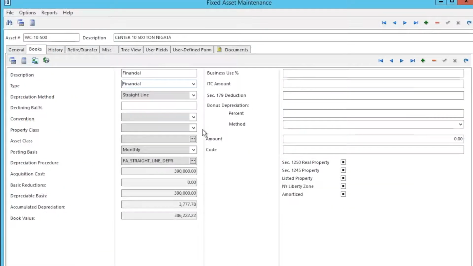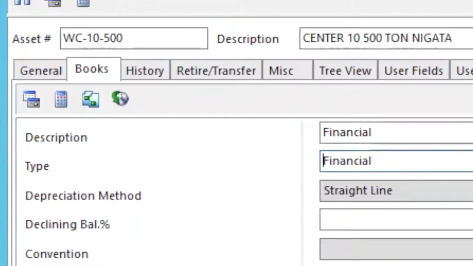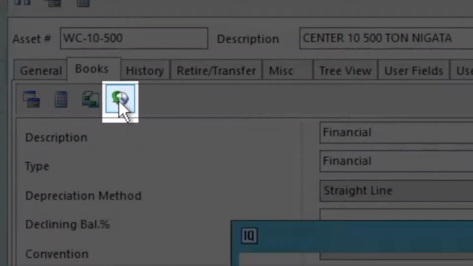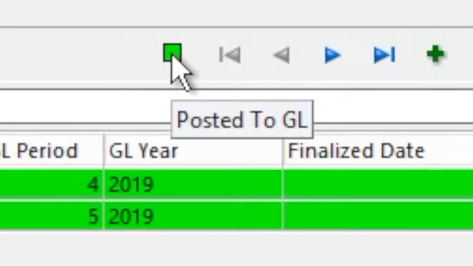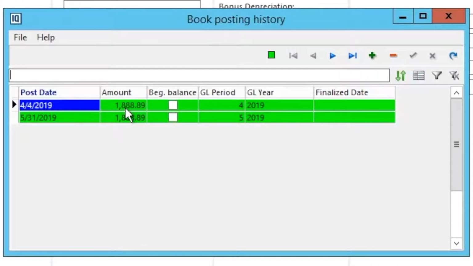The history of depreciation may also be accessed from the Books tab by selecting the Show Posting History icon. This screen shows the depreciation calculated for the selected asset and book. The green color coding indicates that this record was posted to the general ledger. If the depreciation has not yet been posted, then the amount, date, and GL period may be modified within this screen. The beginning balance of the depreciated asset can also be inserted or modified in this screen as well.